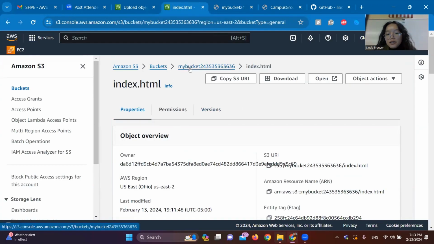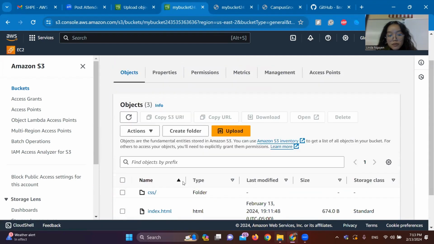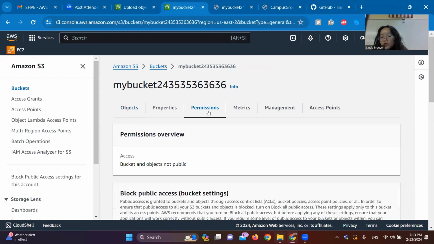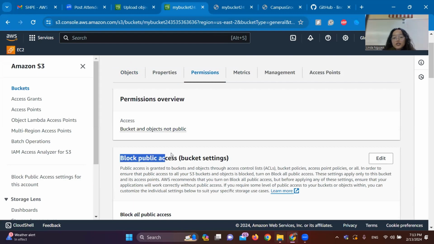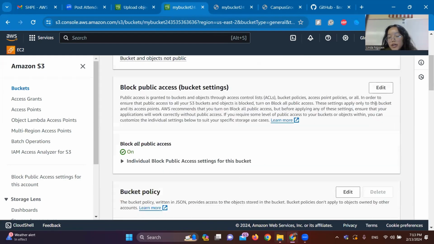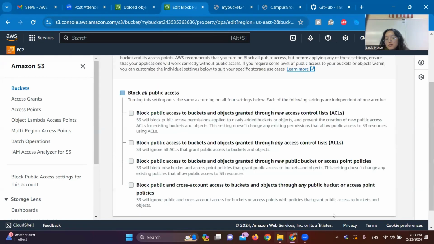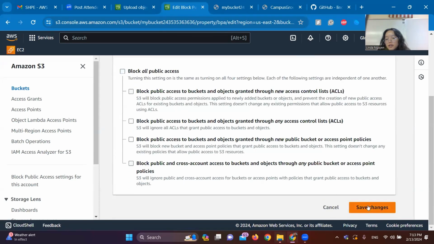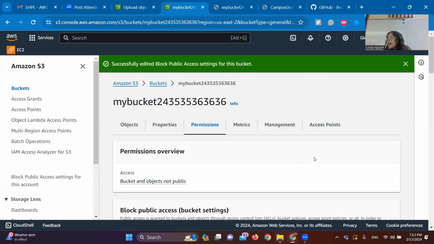Okay, just go back to your bucket name and choose permissions. So you see that we actually chose block public access. So we are going to edit that, disable this, and save changes. Confirm. AWS wants you to confirm because this is actually a very dangerous thing to do. You don't want your files to be accessible by everyone on the internet.